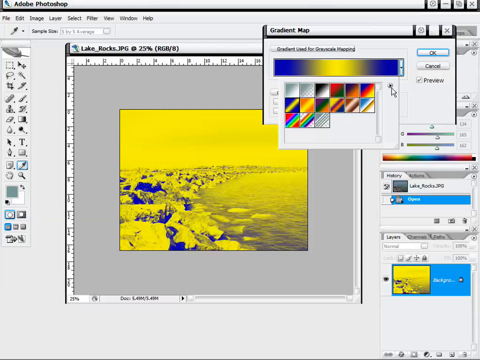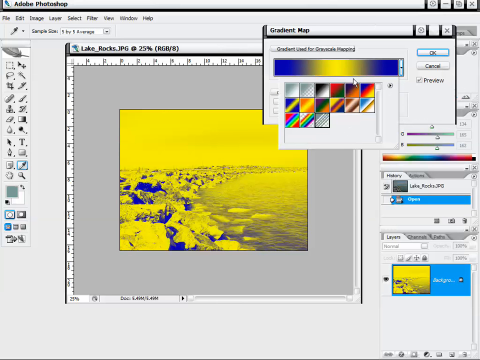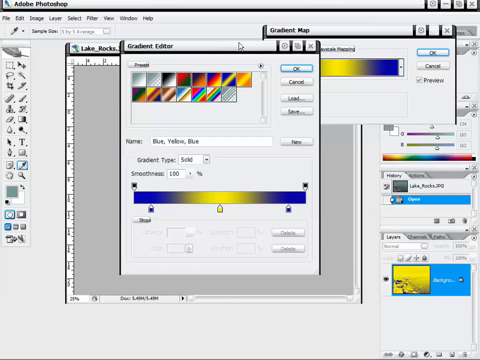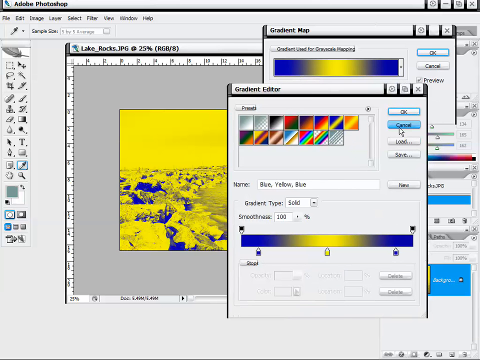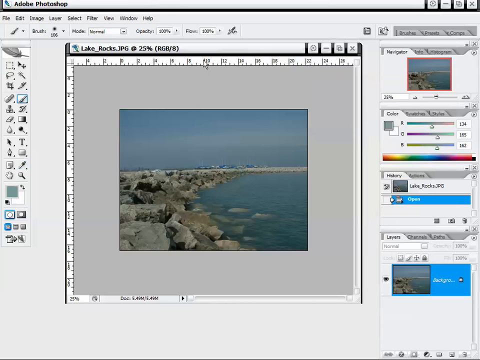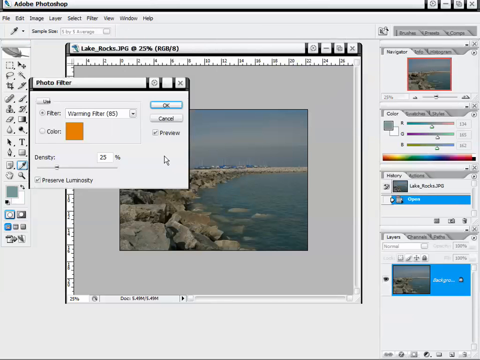We could also create our own gradient if we wanted to. We can select new gradient, give it a name, and then of course adjust that. So we can double click on our gradient right here, and then go and adjust it like we did before when we were adjusting gradients. I'm going to cancel and cancel again, and we're going to move on to our next option, which is our photo filter.